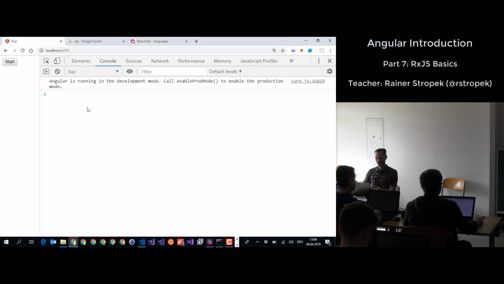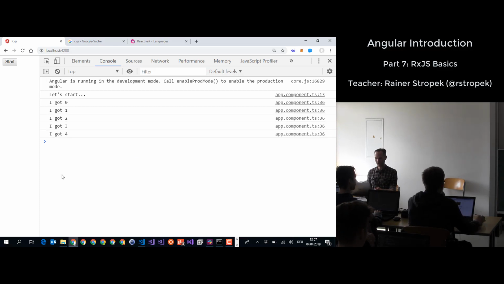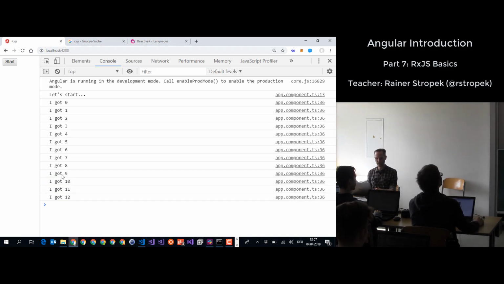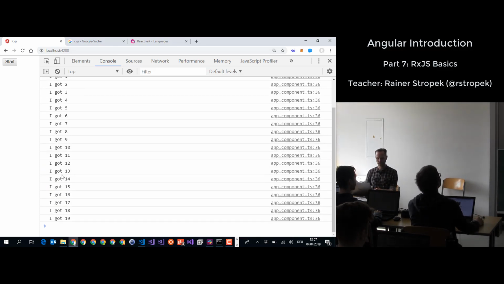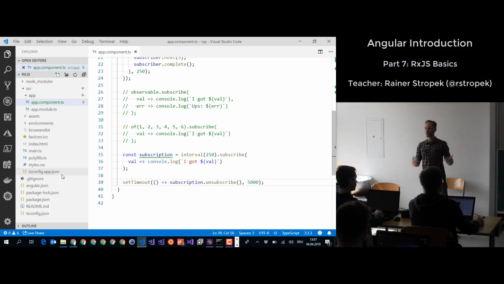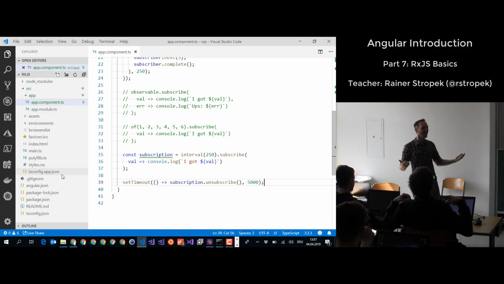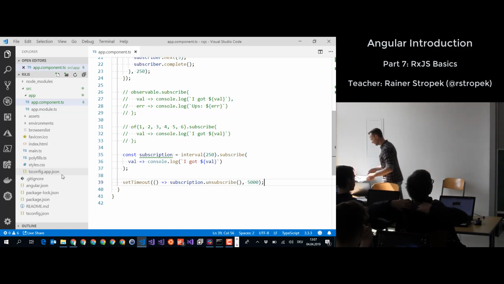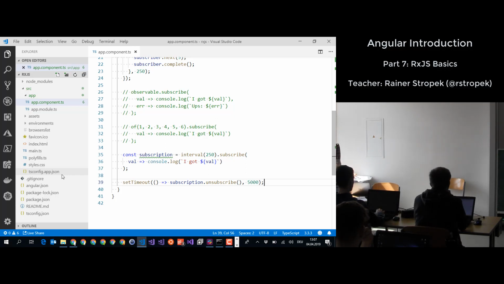Try that. Click on start. It's going to tick and tick and tick and tick, and after 5 seconds it should stop. It stopped. Got it? So it's like a newspaper subscription. I order it, I will get it for a certain amount of time, and then I can cancel the subscription. Get the idea?